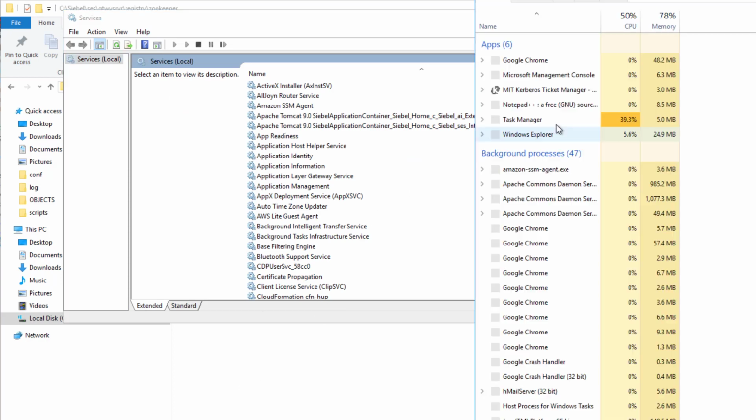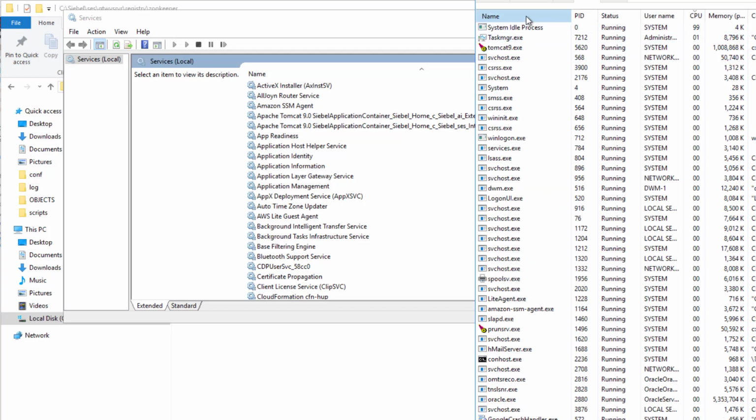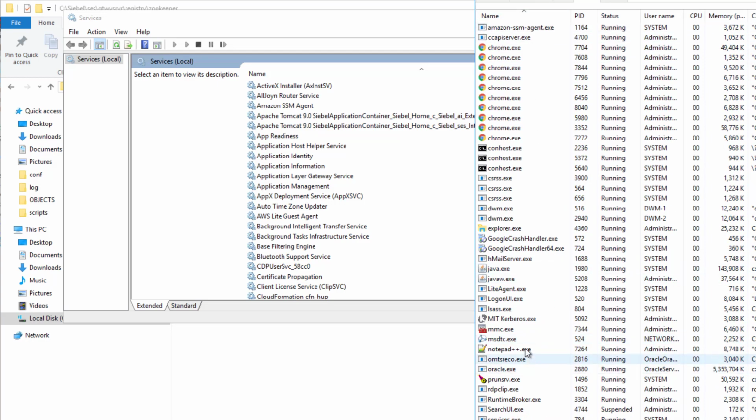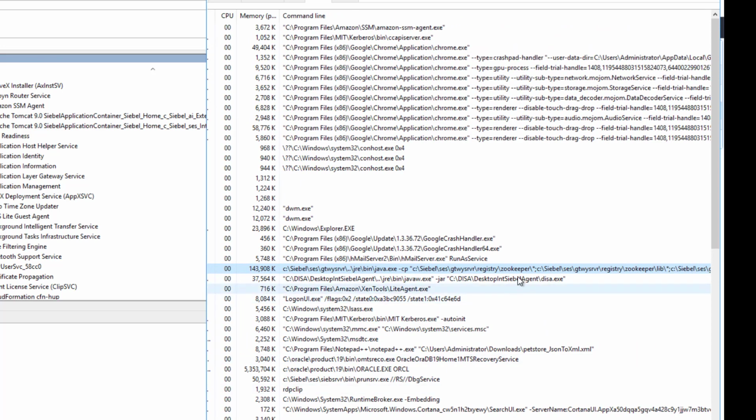Let's take a quick look at the Zookeeper process. So that Java process that we see in Windows runs as usual, being wrapped by the gateway registry service, the Siebel gateway service, but you see the new path reflected here. So definitely it runs from the new folders and not the old one.